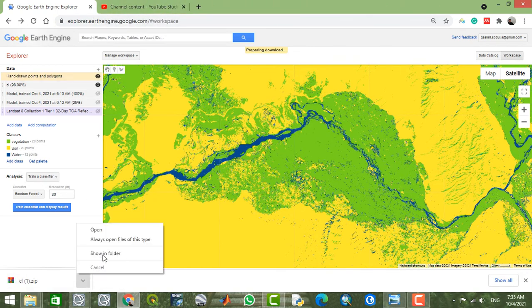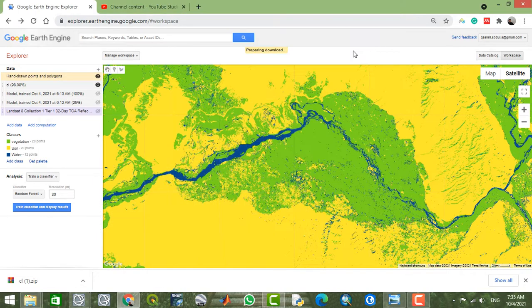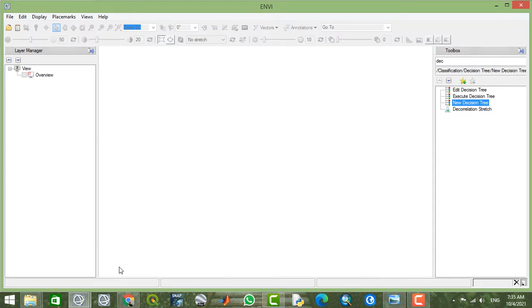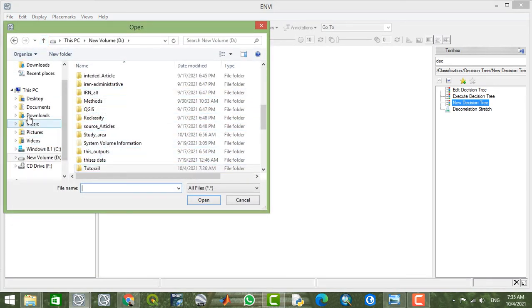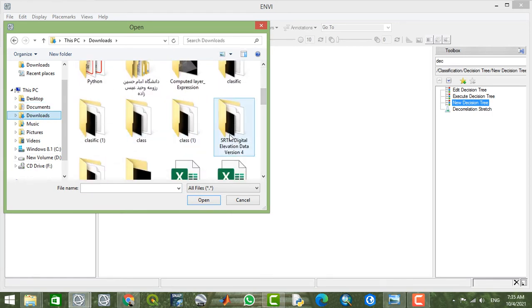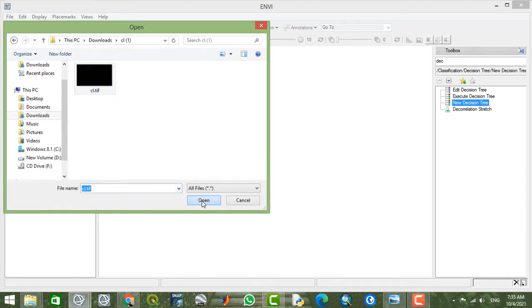So once you download your data, you must extract it and open it in any other application like ENVI, ERDAS, or QGIS, ArcMap, any that you have. I'm going to open this picture in ENVI, from the download folder, CL1.